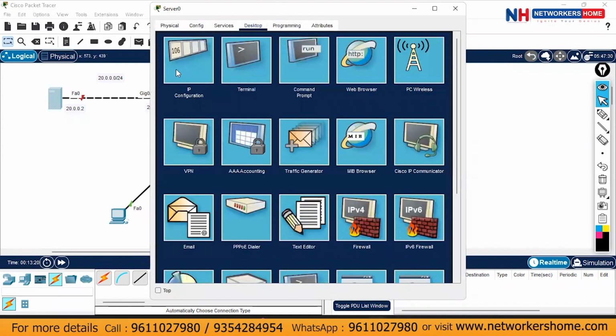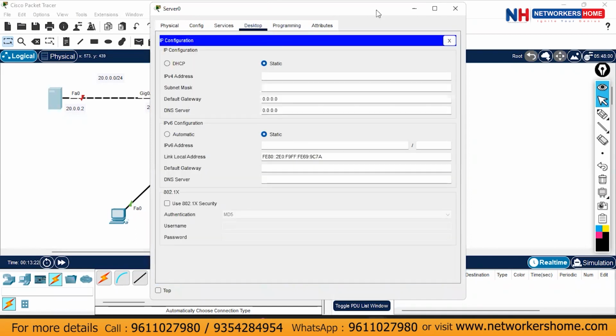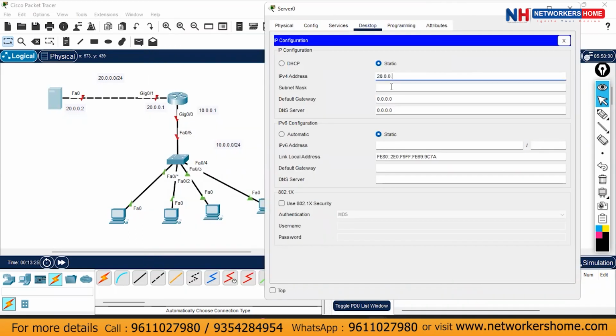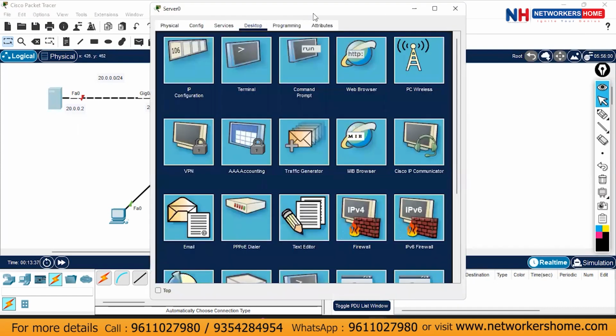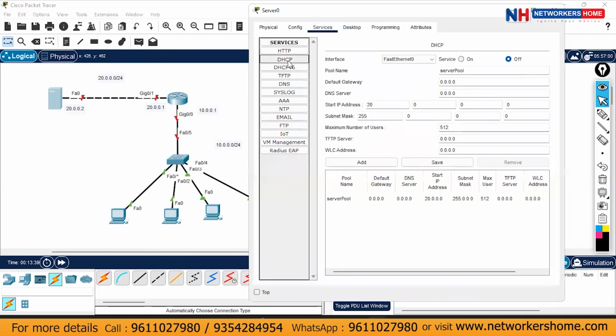Okay. So we are going to assign the IP addresses. So I'll go to the server, desktop and IP configuration. Then I'll assign the IP 20.0.0.2 and gateway I'll assign 20.0.0.1. Then I'll create a DHCP server on this server. So I'll go to the services, DHCP.